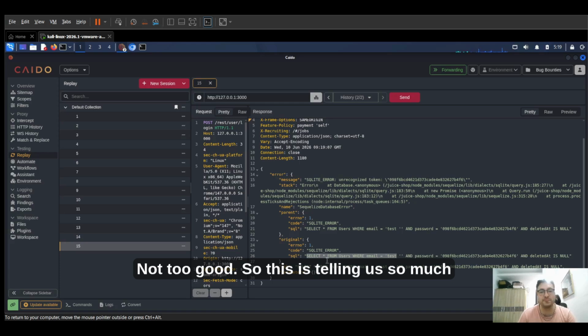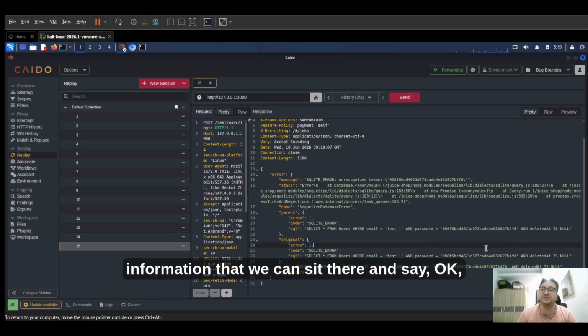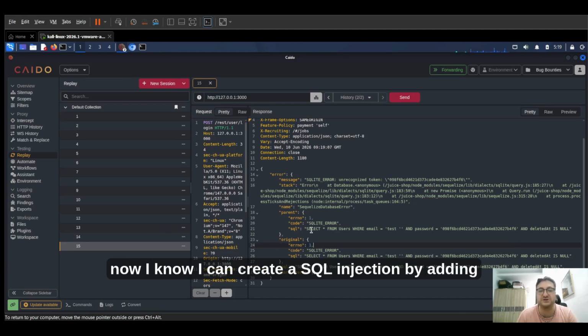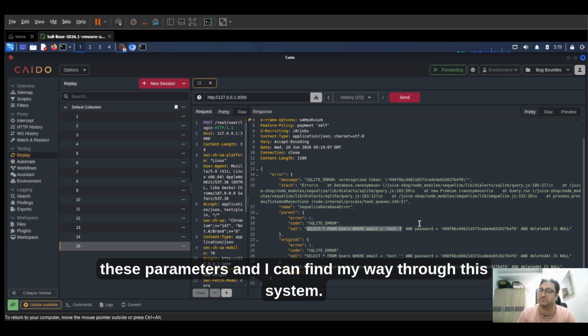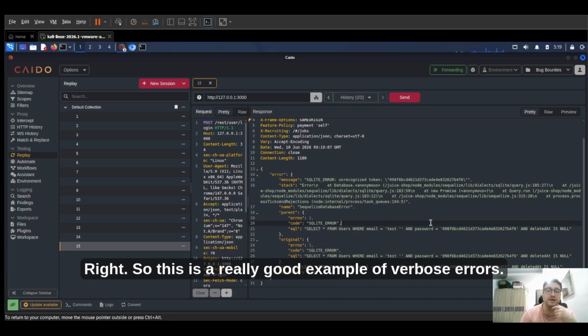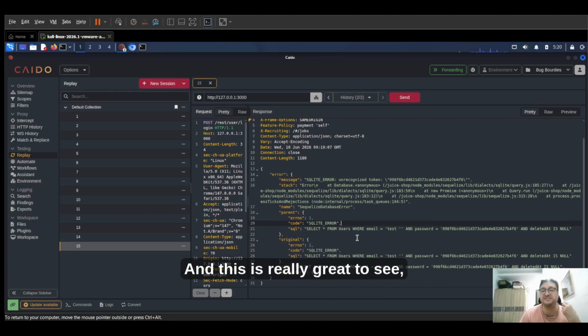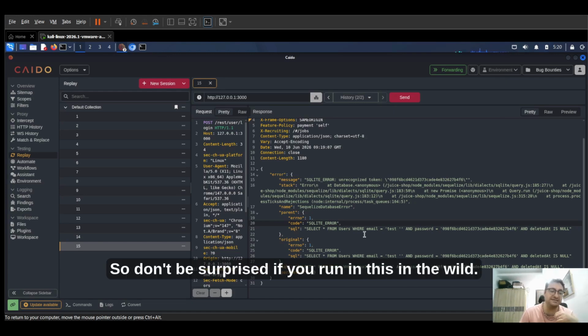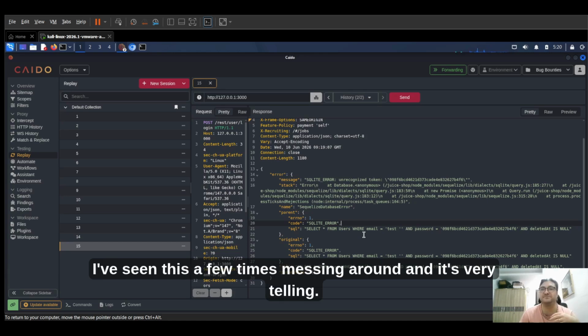Not too good. So this is telling us so much information that we can say, okay, now I know I can create a SQL injection by adding these parameters, and I can find my way through this system, right? So this is a really good example of verbose errors, and this is really great to see because when we talk about it, it kind of makes sense, but when we see it in action, it's pretty telling, right? So don't be surprised if you run into this in the wild. I've seen this a few times just messing around, and it's very telling.